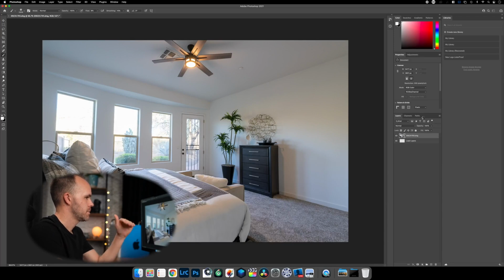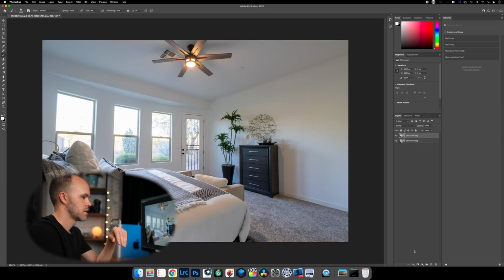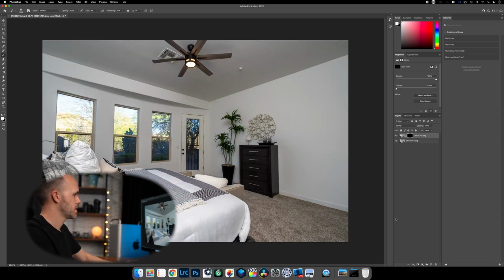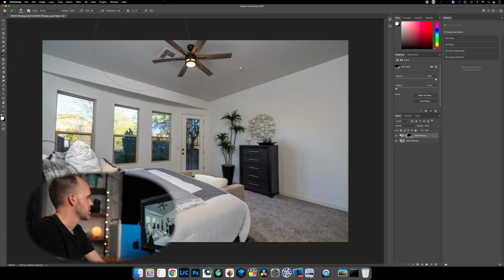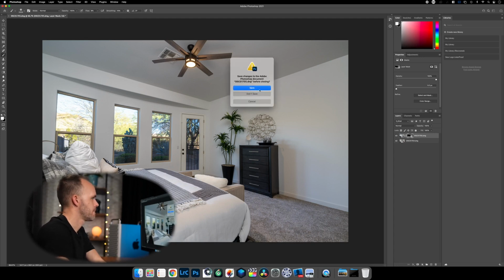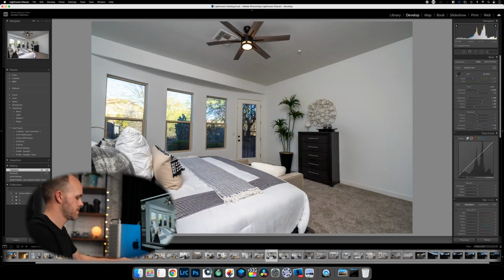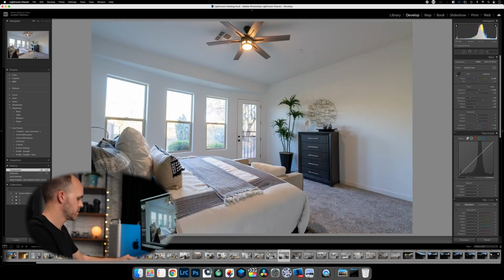So ambient on top, we just want a little bit of the ambient look on the flash. So that needs to go down. Layer mask, Command I. Now just take a little bit of that flash look off. I think that did the trick. Yeah, it definitely looks more natural.